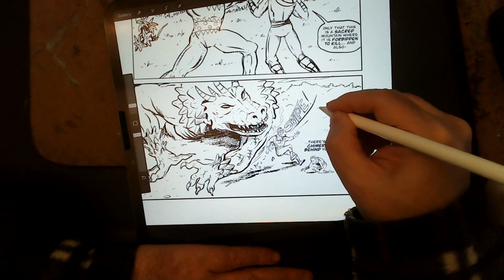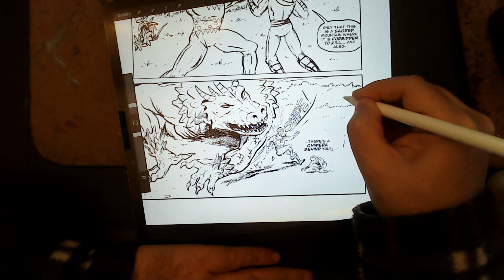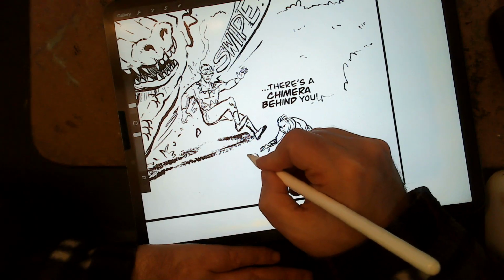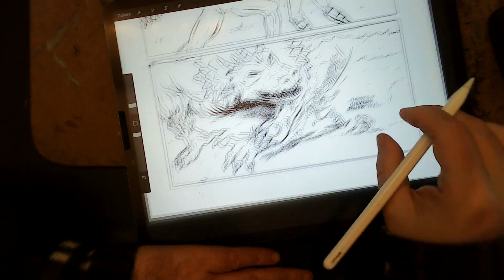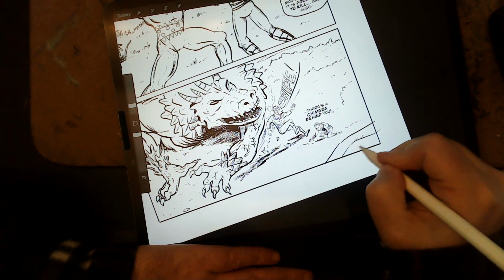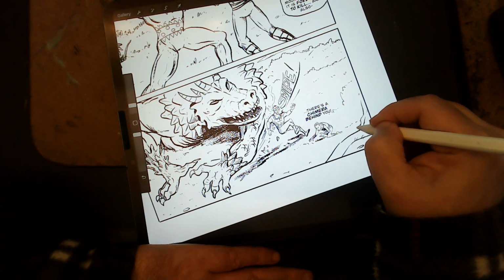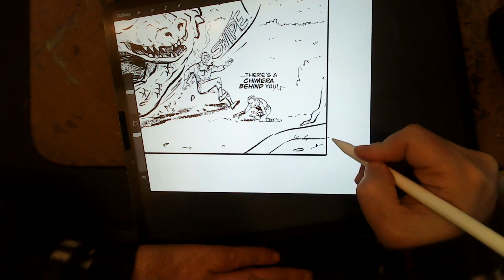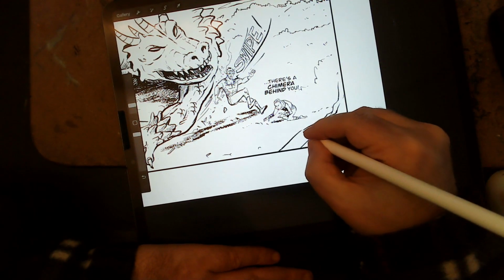And same thing here. We kind of need some kind of foreground action. It's going to be a tree branch.